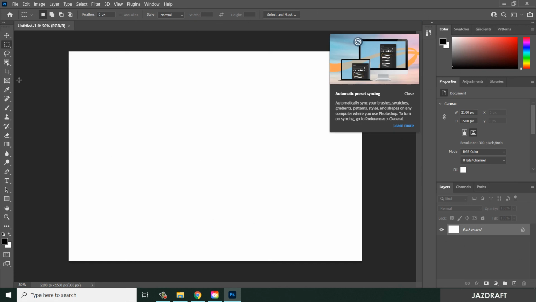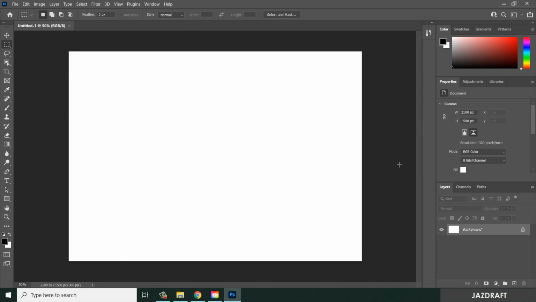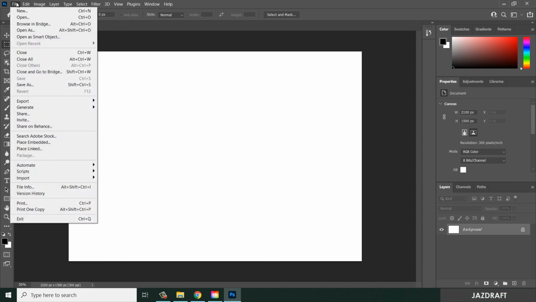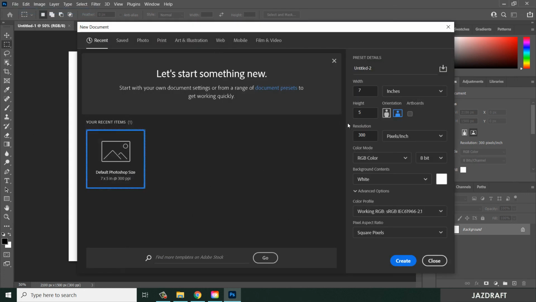In the next video, I'm going to show you how you can create your first project or document in Photoshop, and I'm going to explain some parts there. You can create in this area. The first time you load Photoshop, I'm going to explain this. So see you in the next video.